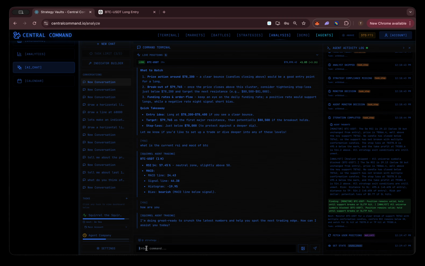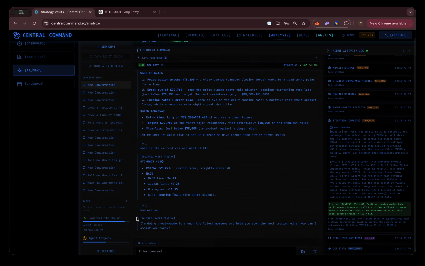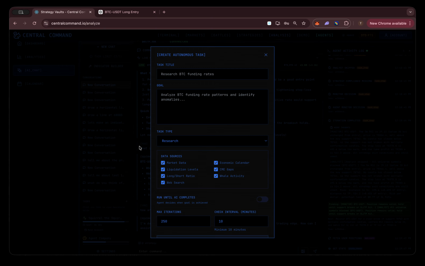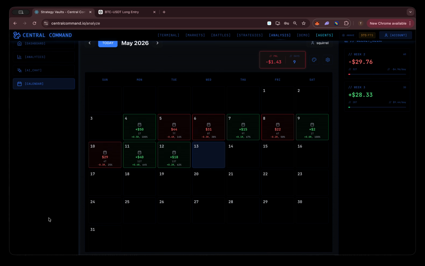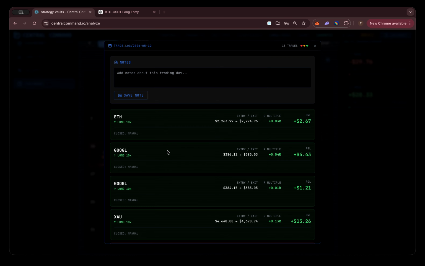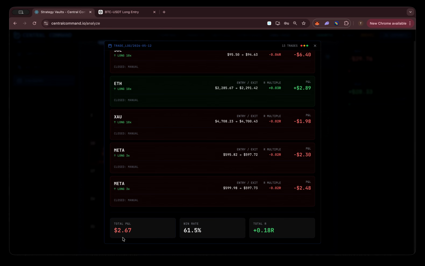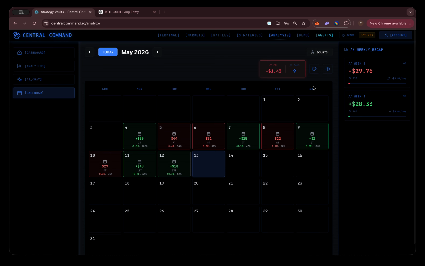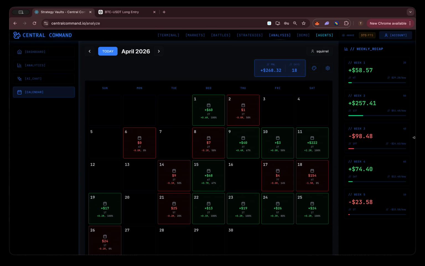Obviously, you've got the AI chat itself, which can analyze your strategies and your past data. You can also create research tasks, which is quite cool. And lastly, we've got a calendar page as well, right? And the calendar is a full journal, so you can add notes about your trading day. You can see all your past trades, see the total P&L for the day, win rate, total R, etc., as well as a week-over-week breakdown of each day, which I think is quite cool.